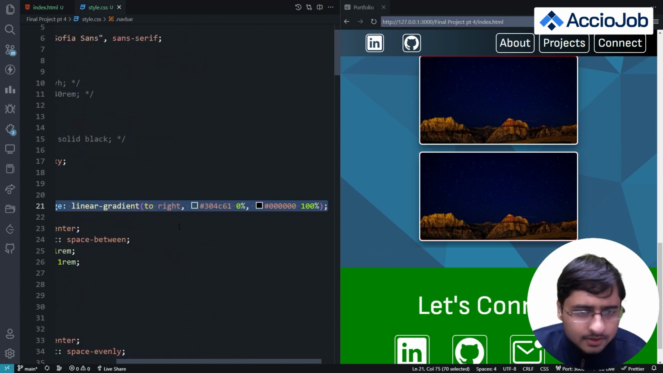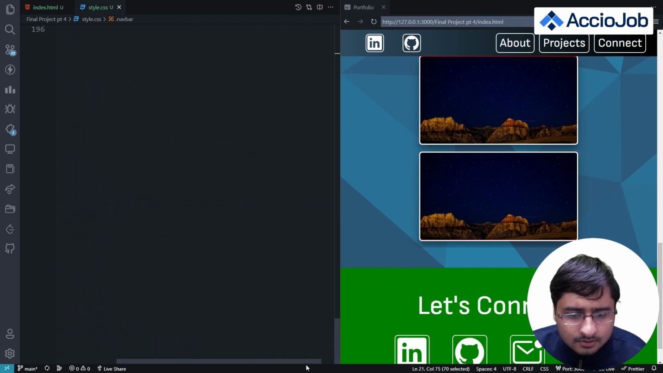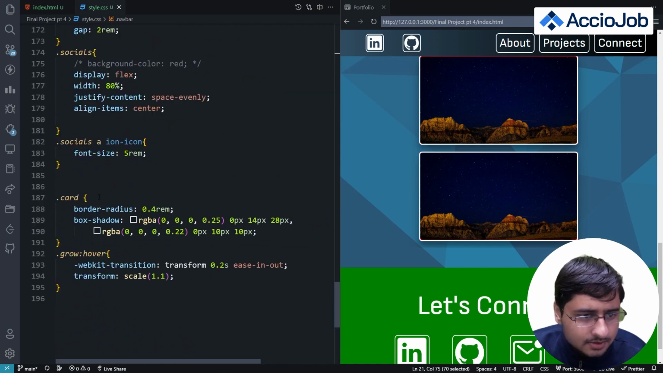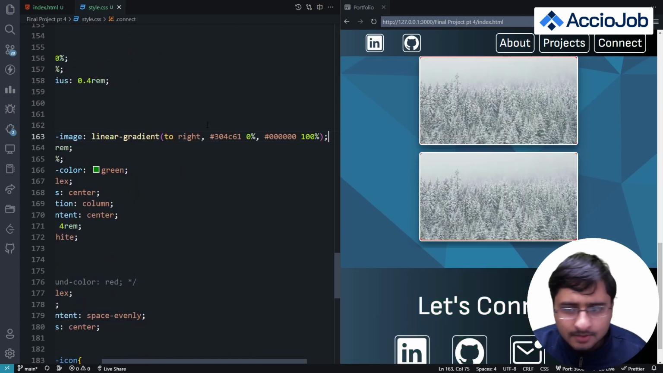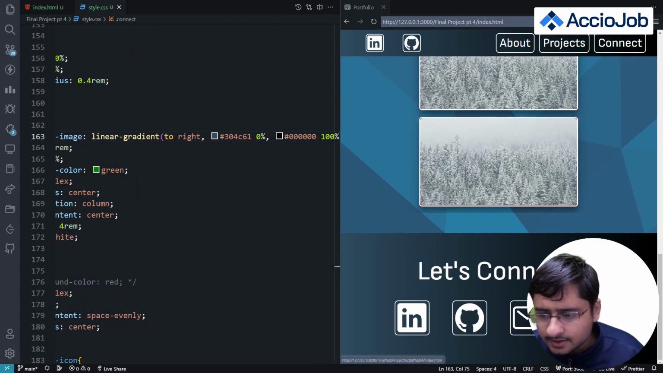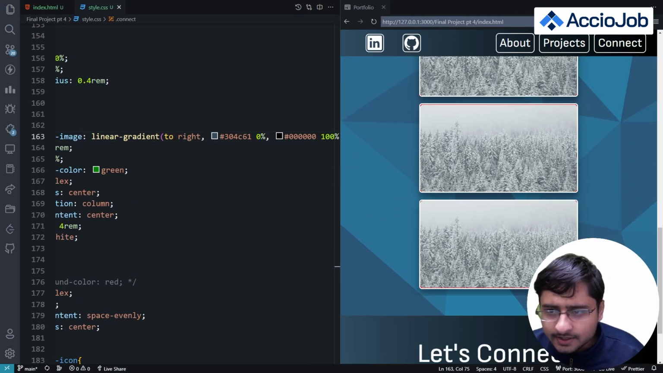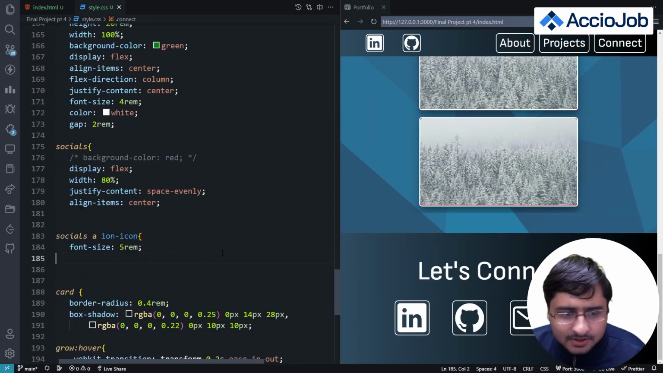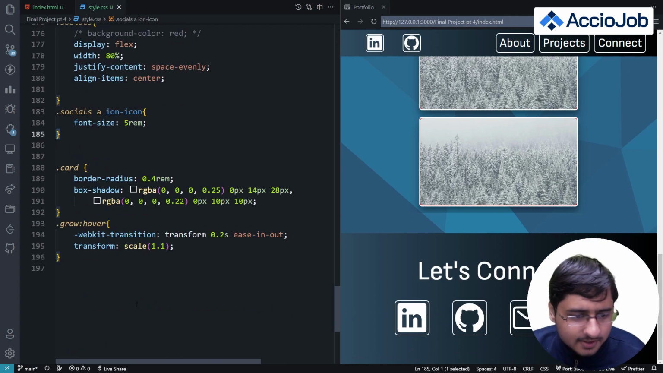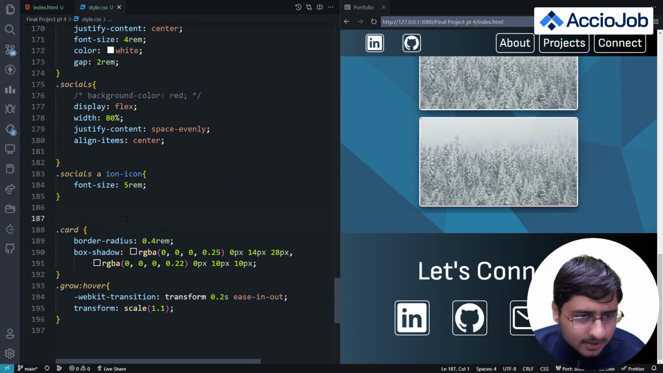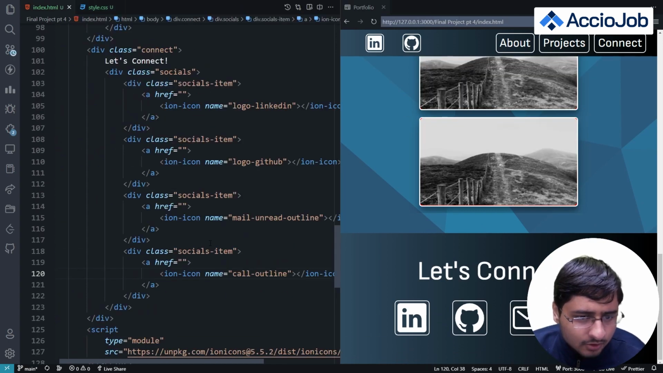So I'll just copy this from the nav bar. At the bottom, let me add this as the background for connect. So connect is looking like this now. Okay, so great. Let me just finish it. You can see now our project is almost ready, right? Almost ready.